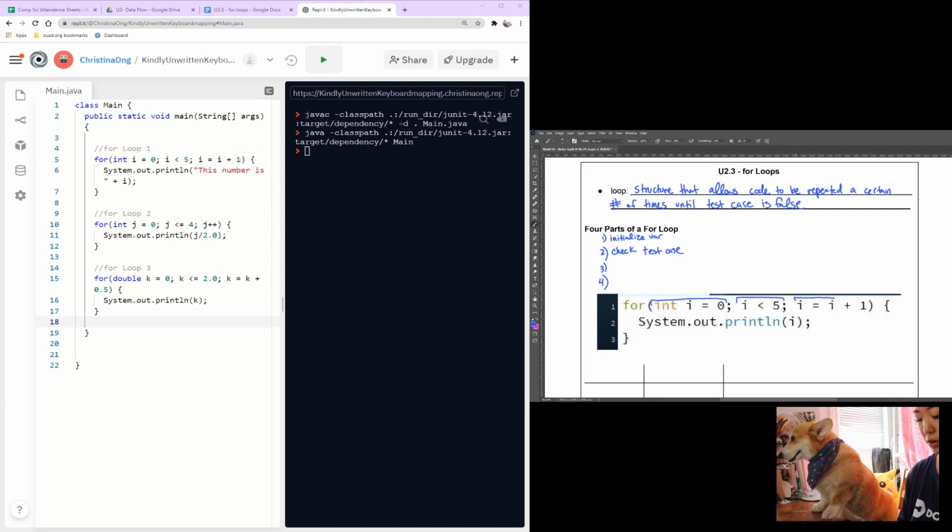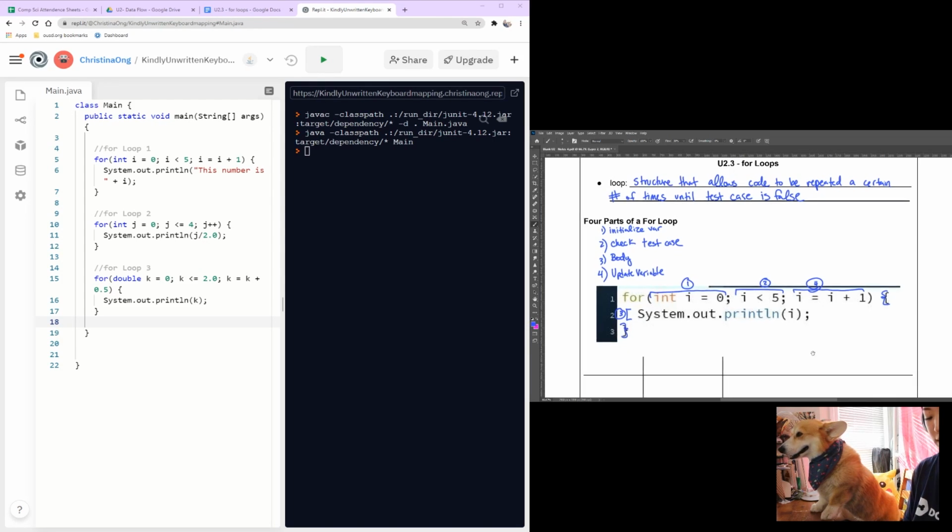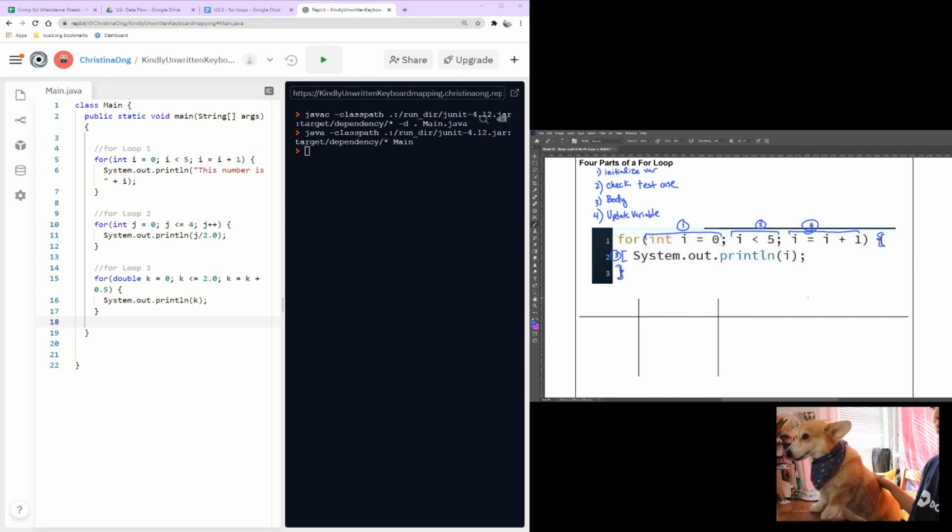Before we update the variable, we actually go to the body. So the body is the next thing that runs. So whatever is in these curly brackets is considered the body. And then last but not least, we update the variable. Okay. So what does that mean? I'll walk you through this exact example real quick to help you visualize what it looks like, and then we'll look at a little more difficult examples.